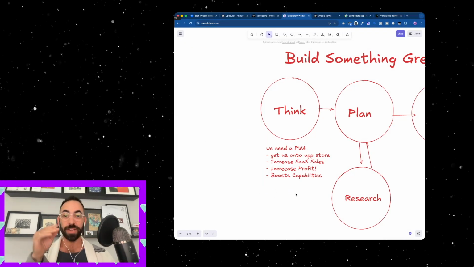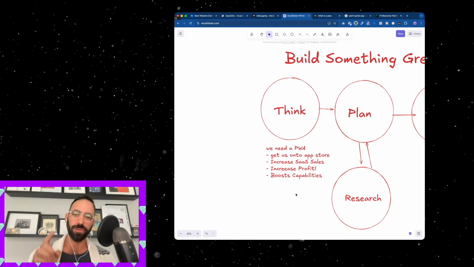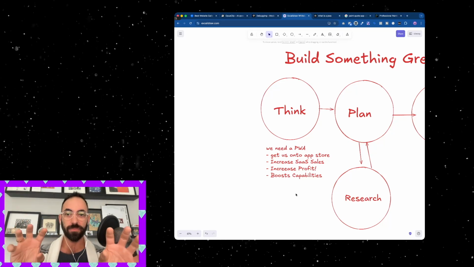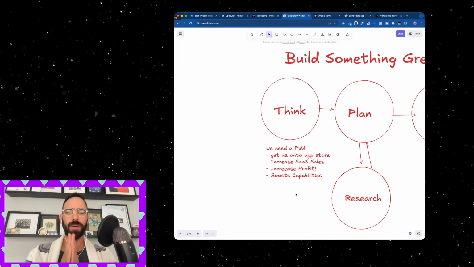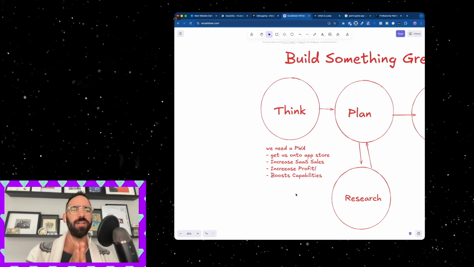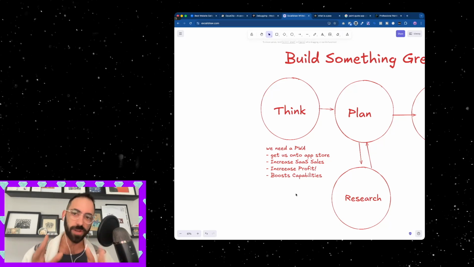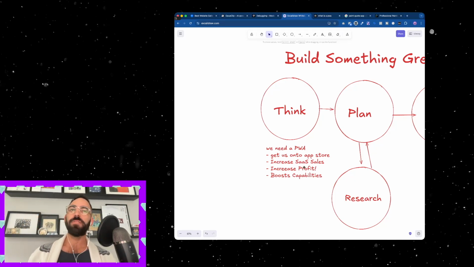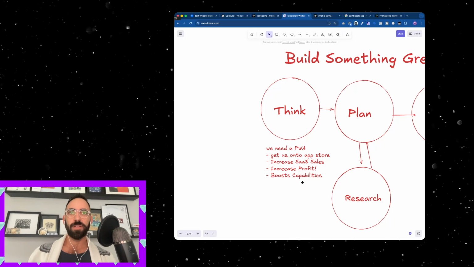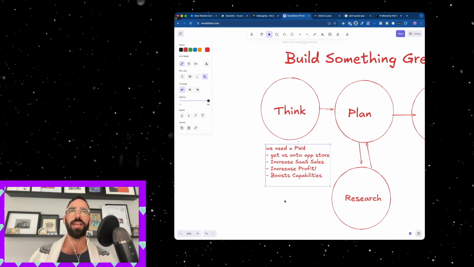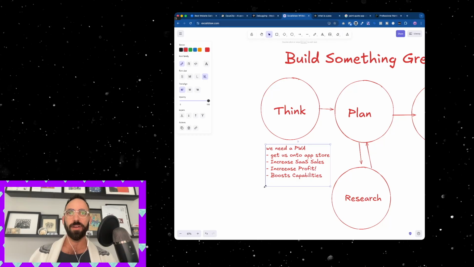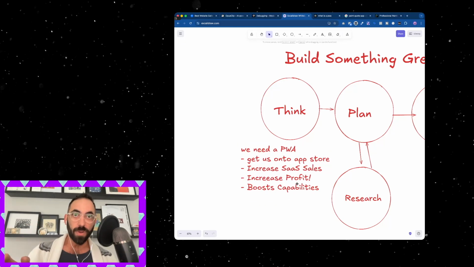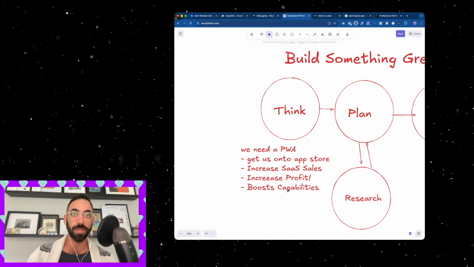Now, I used to think that what I needed to do to get my app onto the App Store was to create a totally separate duplicate version of my initial app, which would be accepted by the Apple gods or the Google Play Store gods, so that I could make some Play Store money. You don't. I did the research, I networked, I talked to some really smart people. They said, you don't need that. You just need a PWA to get onto the App Store. Great. What does the App Store do? It increases SaaS sales, which is a huge win, right? We're going to increase SaaS sales and we're going to increase profit. And we're also going to be able to boost our capabilities with this.